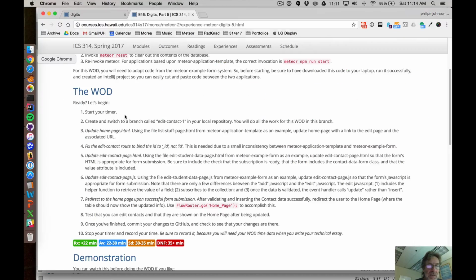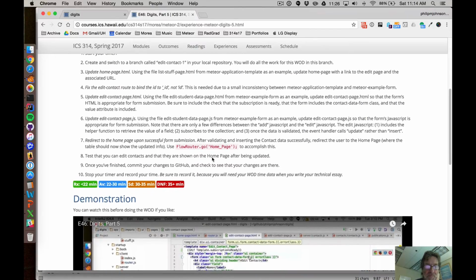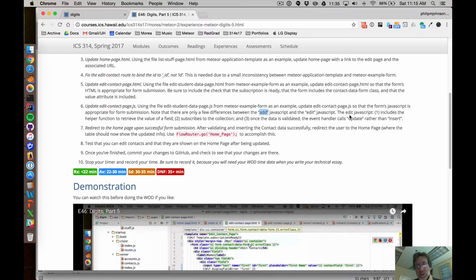So let's go back and see if we've done that. We've checked this subscription is ready, the form includes the contact data from class, and that the value attribute is included. Great. Okay, now we're going to update edit contact page.js, the corresponding JavaScript. And actually, this is very close to the add contact page JavaScript, and I'm just detailing for you the differences. We need that helper function to get the value of a field, which we pass into our template. We need to make sure we subscribe to the collection so that we have data to actually retrieve. And then we need to call an update handler rather than an insert handler. Okay, so let's do those things.